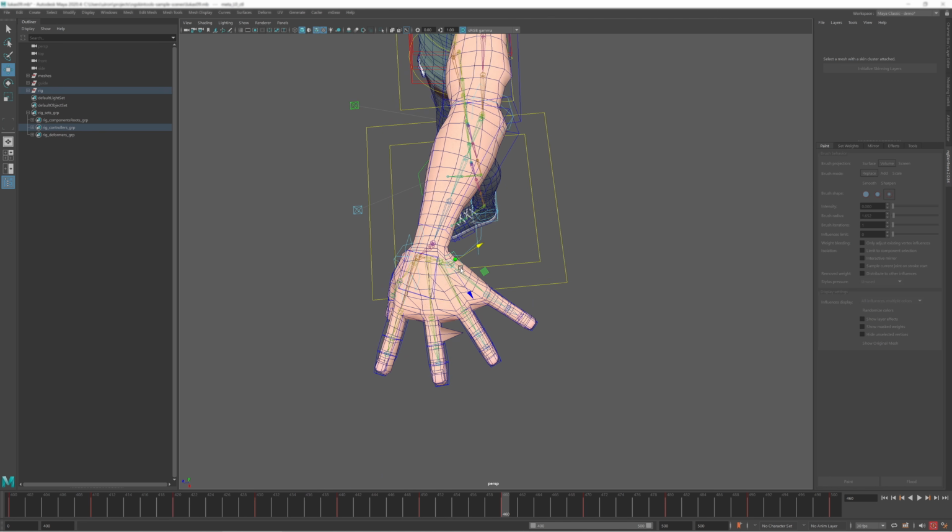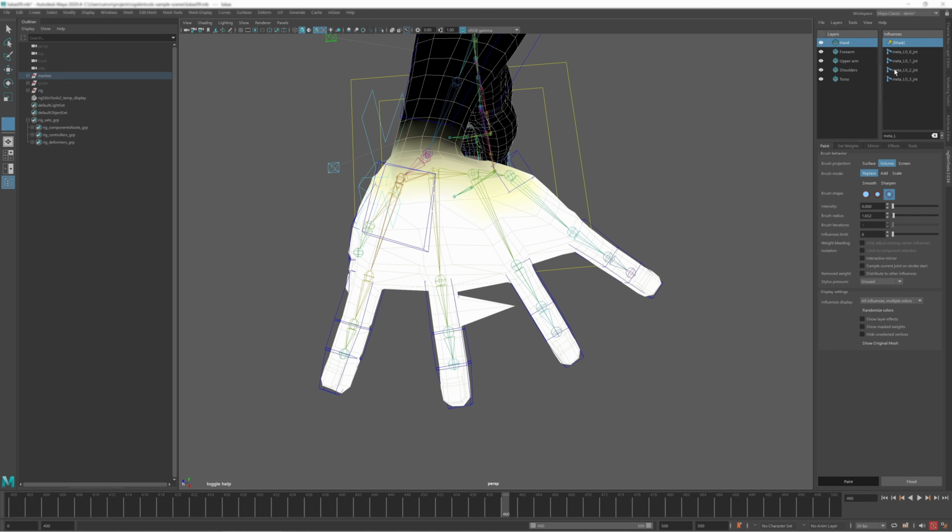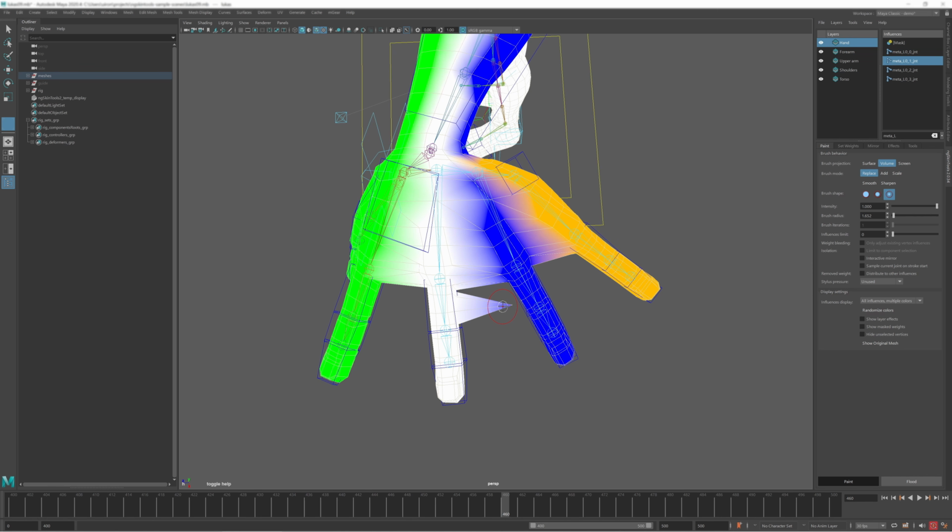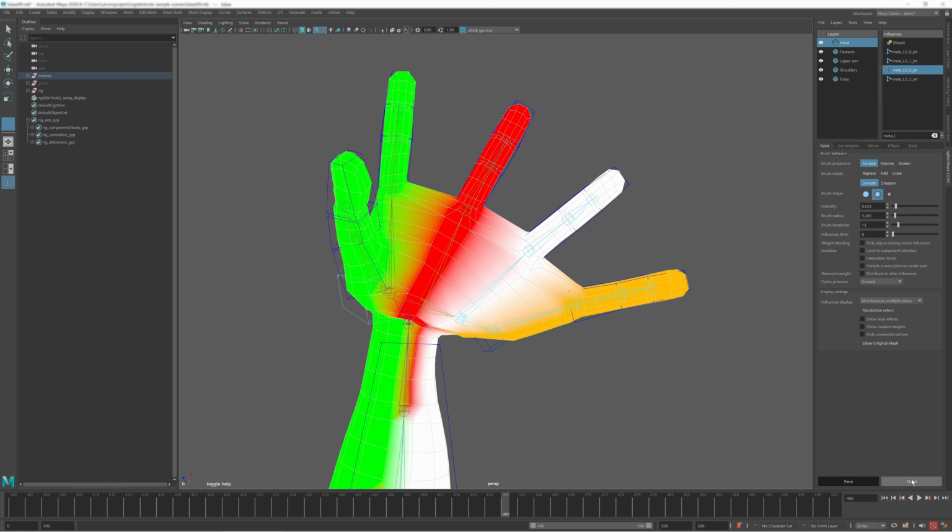Here I make the pose very extreme. This helps to see skinning errors better. And when smoothing, you can also see distribution between joints easier. And we will do fingers separately. For now, I only care about the palm area.